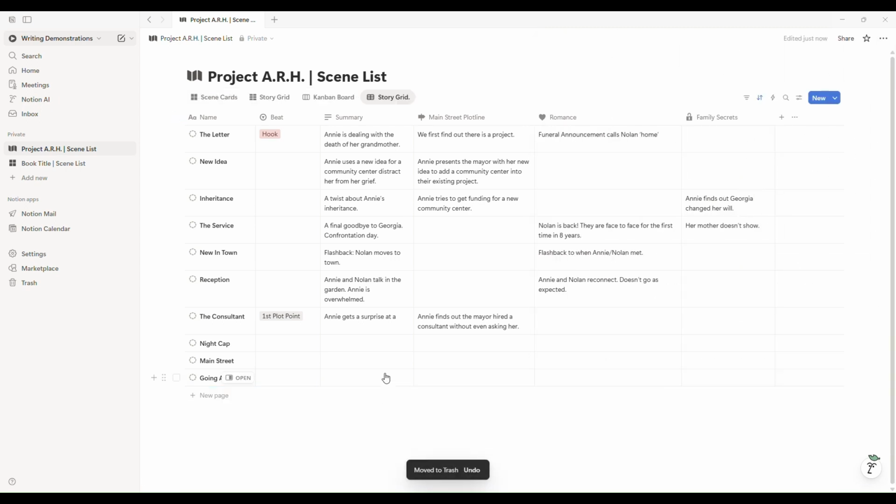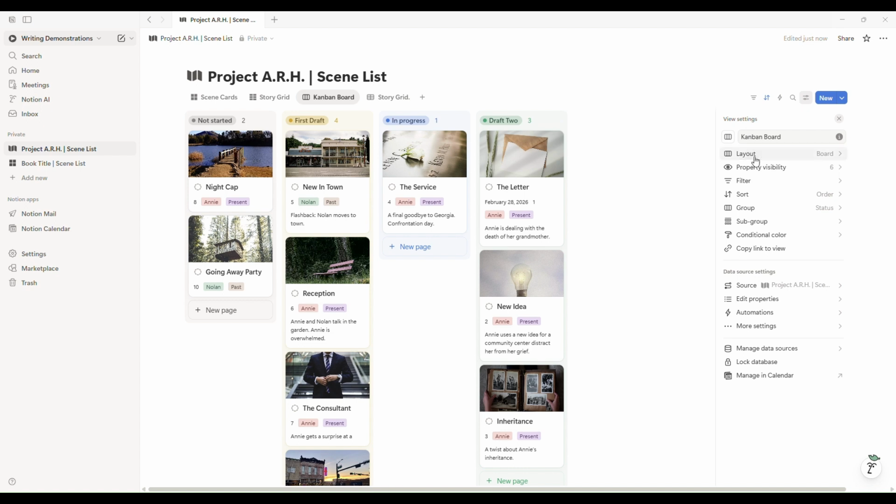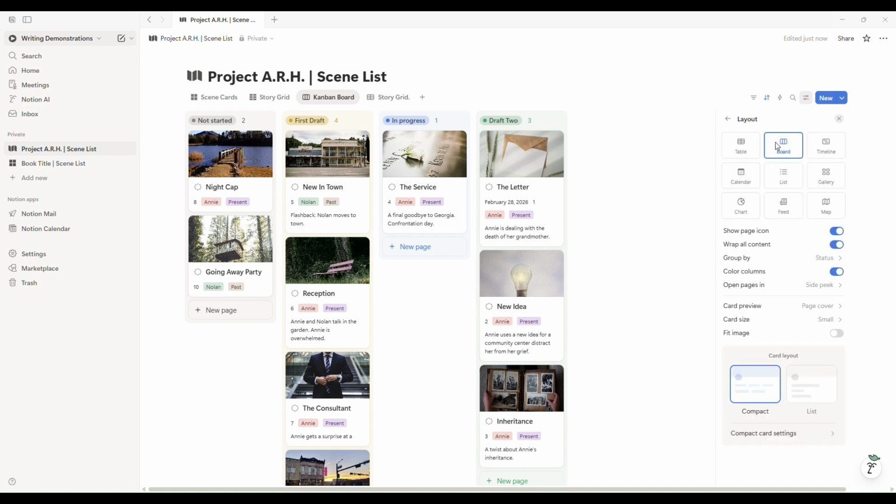I'm going to go ahead and delete that back out. So this is our story grid layout. Okay, so if we want to make a Kanban board, I will show you what settings we use for that. So you would click the plus sign to make a new view, and then you would choose the board layout.